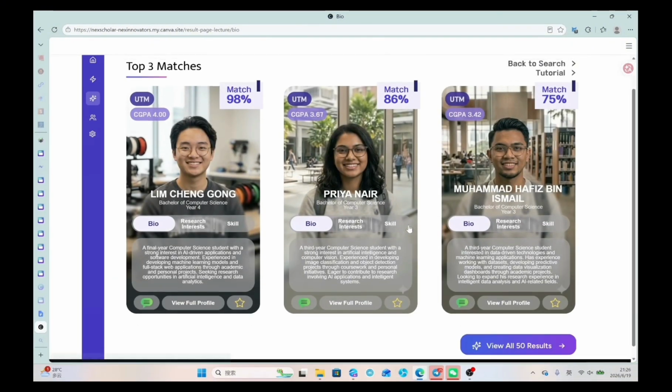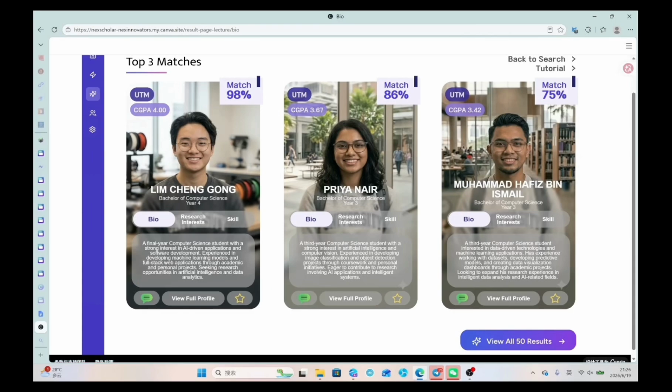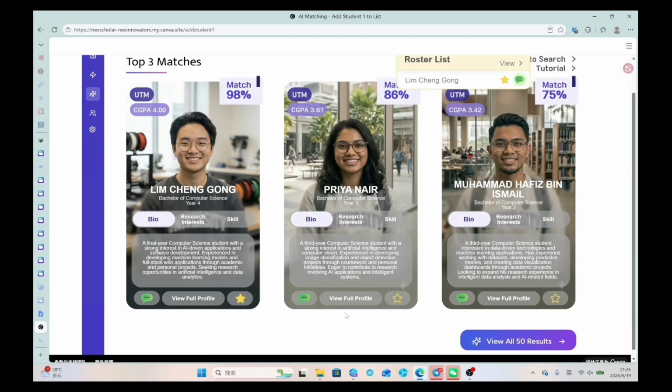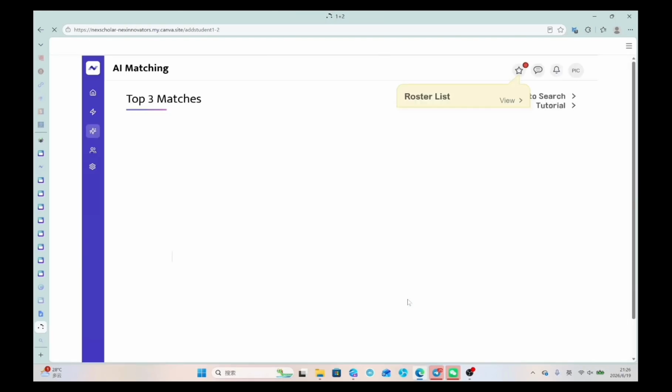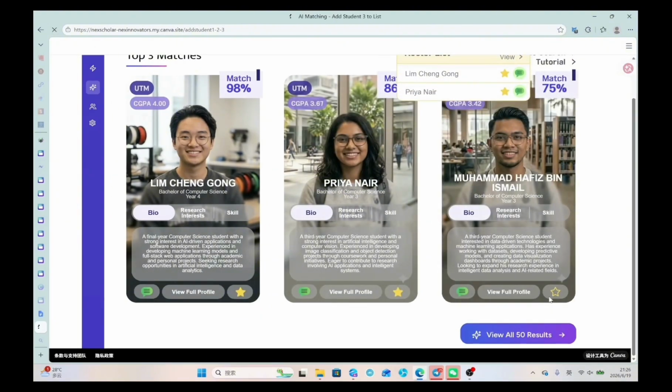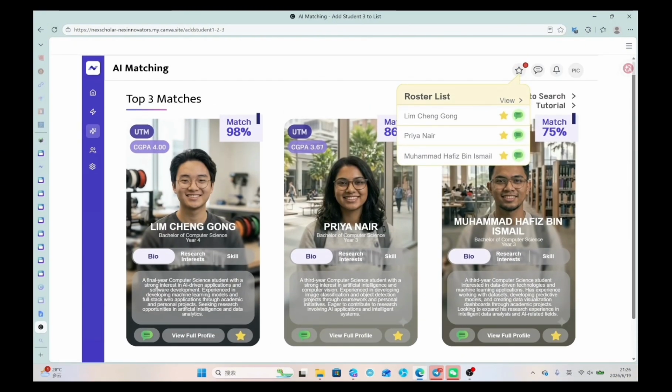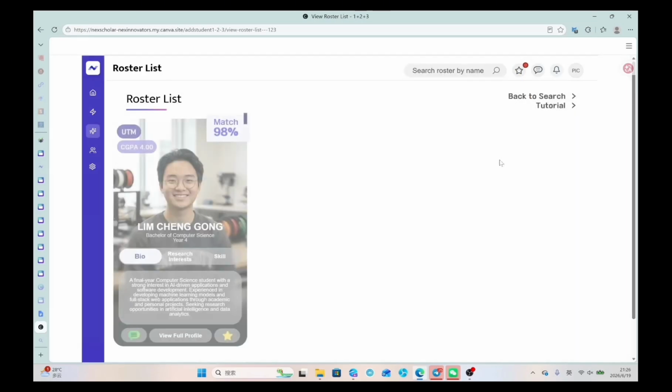Okay, so now let's look at these summary cards. Each one has a green chat button and a star button. You can click the star button to add someone to your roster list. And you can add many different people at the same time. You can also click the renew button to check your full roster list, this one.